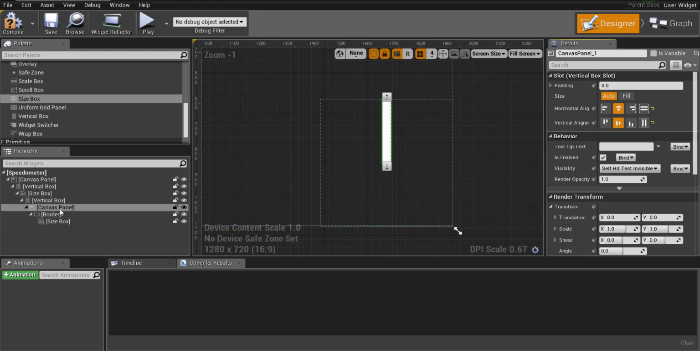I'm also going to right click on canvas panel and rename this if it lets me. No, you name it up here, sorry. Name this to needle. And check this box is variable because we're going to have the ability to maneuver this in game, so we want to have it be variable.